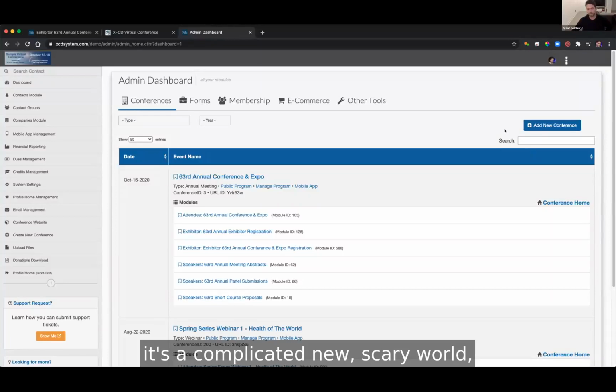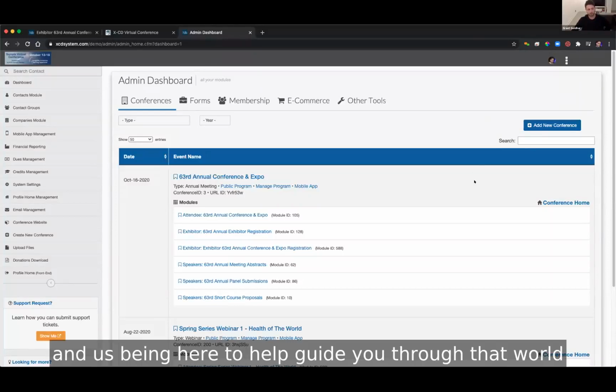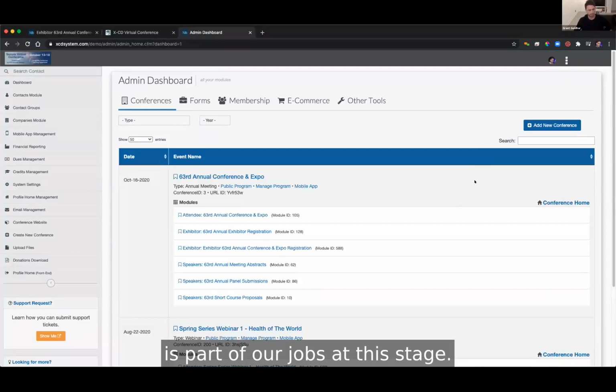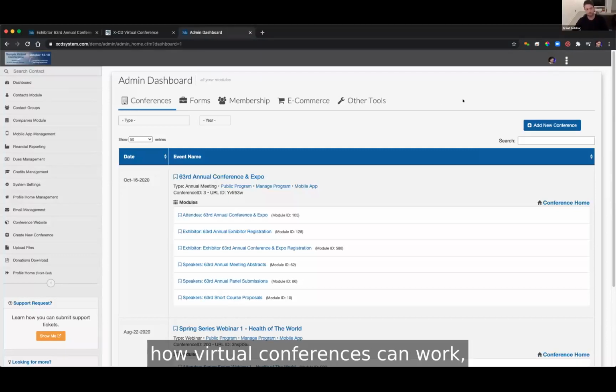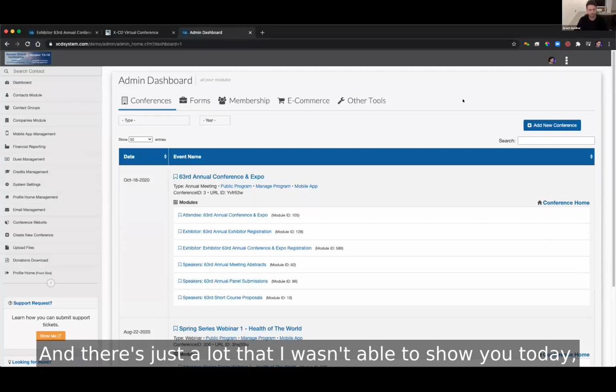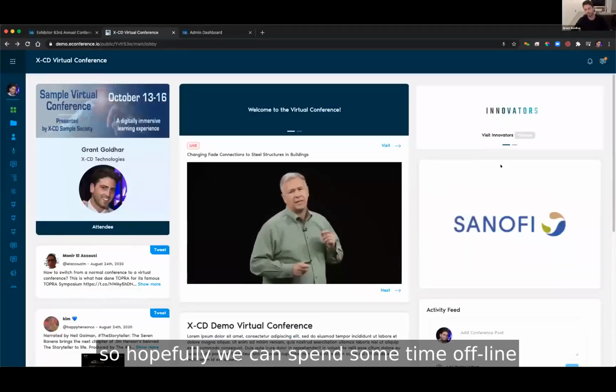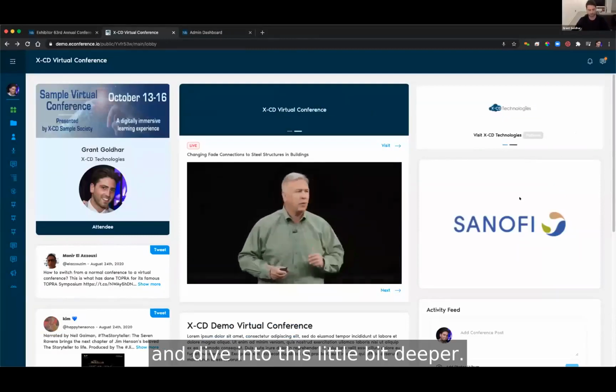It's a complicated, new, kind of scary world, and us being here to help guide you through that world is part of our jobs at this stage. Soon this will be kind of everyday life, and it'll be more comprehensible. But for now, explaining how our system can work, how virtual conferences can work, it's something that we've been doing for the past 4 or 5 months now, just really explaining this to clients. How does this work? How does it work within our system? What are the options? And there's just a lot that I wasn't able to show you today, so hopefully we can spend some time offline and dive into this a little bit deeper.